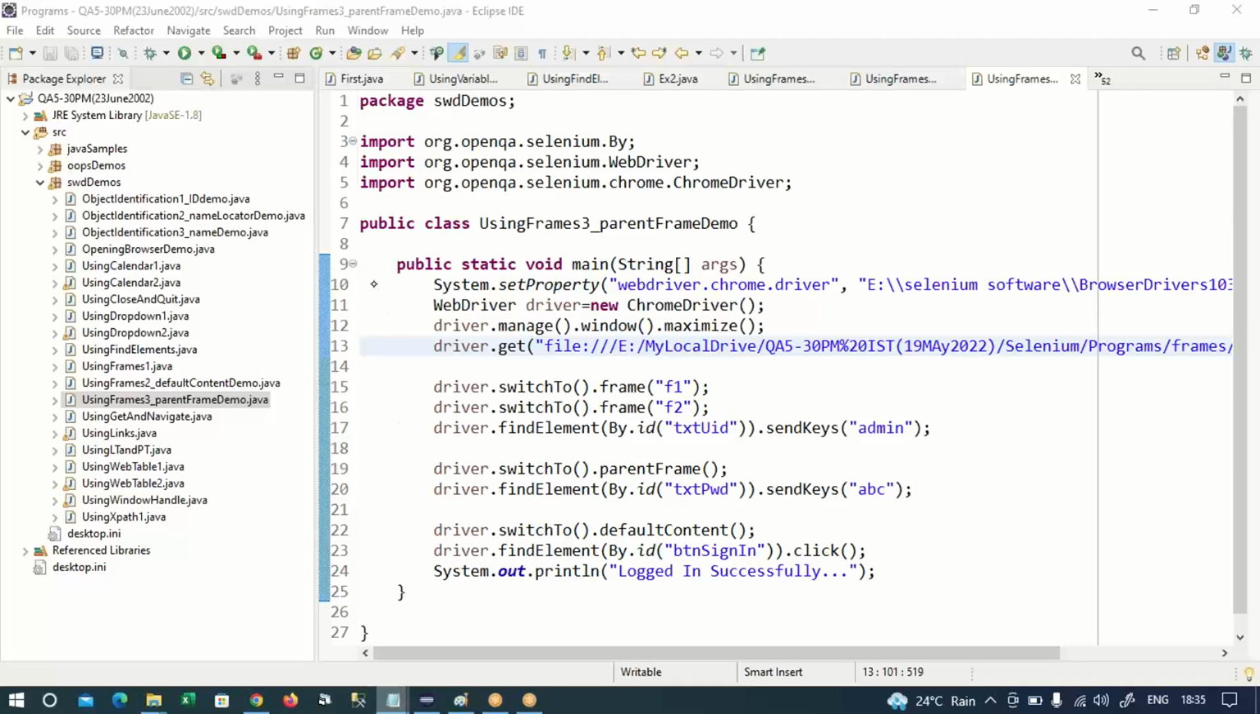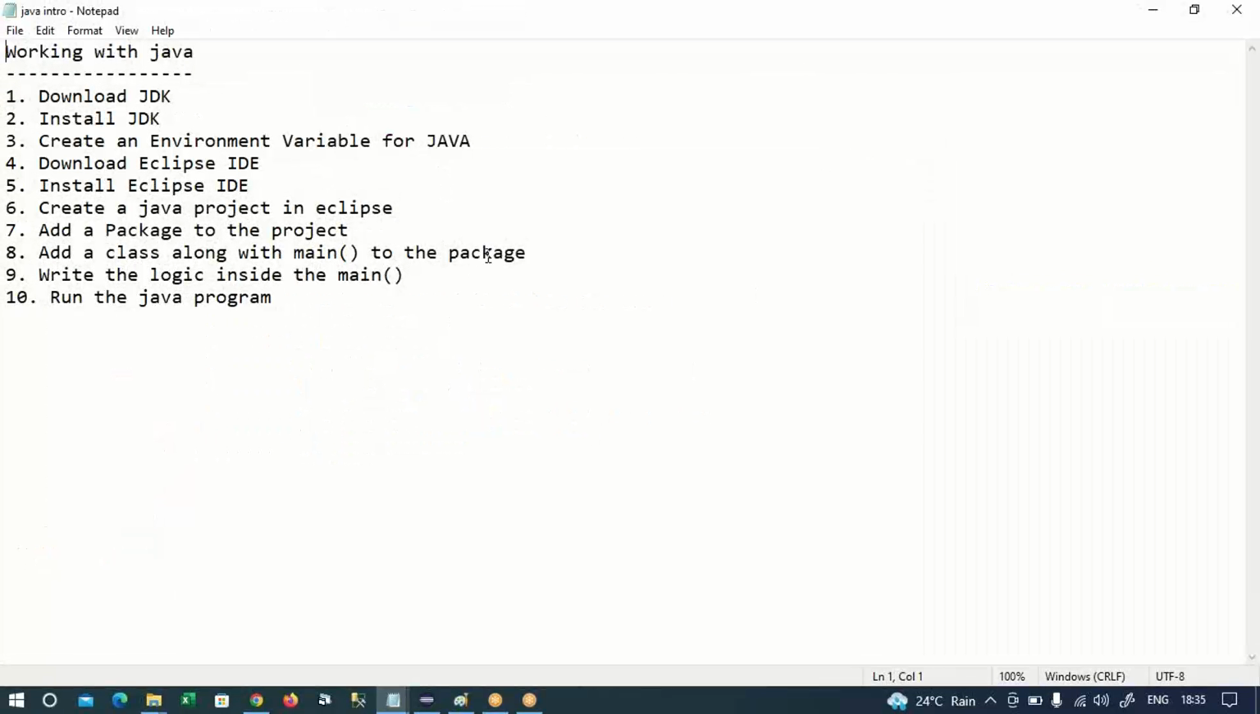So, we downloaded JDK. We installed JDK. Did we create an environment variable in the previous class? Yes, we did. And we completed installing Eclipse also. Up to 5 points we discussed. So we made our system ready with Java and Eclipse software. The JDK software and the development tool is ready. Now we are ready to write the program in Java.